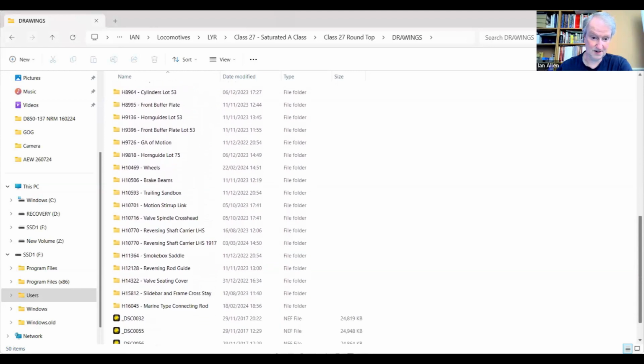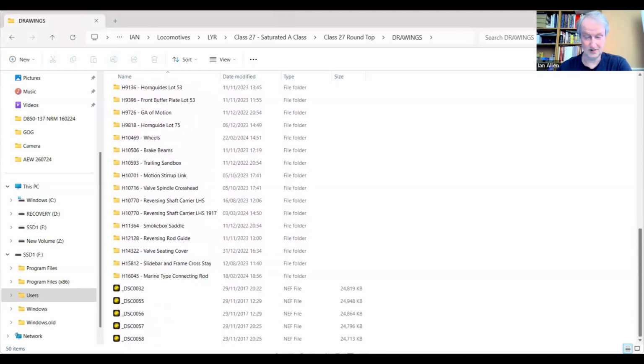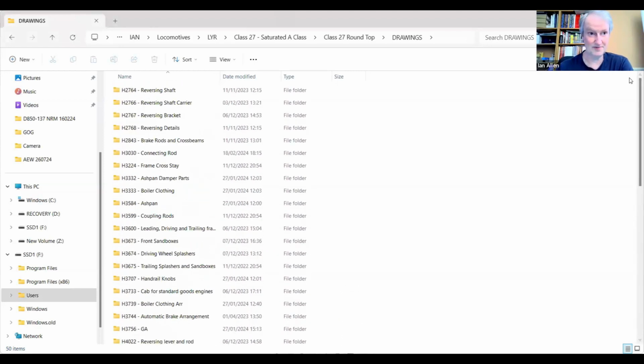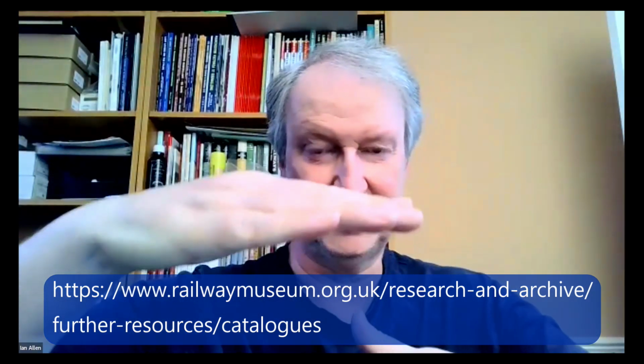So it doesn't cost anything. It's not difficult to do. You just go on the NRM website, go to the menu for research and archive, I think it is, and then in the drop-down menu there's a section that says drawing collection. You click on that and scroll down that page, and then it comes up with a section that's got A to E, F to J.